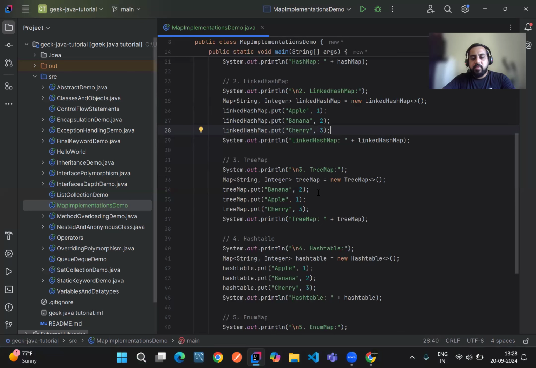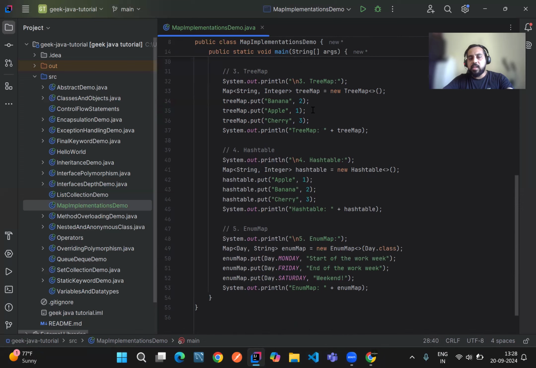For TreeMap, it will be sorted. In TreeMap, first I added banana, later I added apple, and later I added cherry. But when I print it, it will be based on ascending order, like alphabetical order: apple, banana, and cherry.